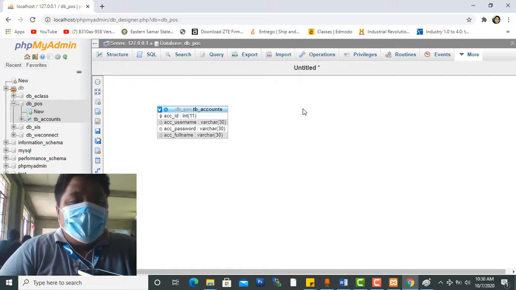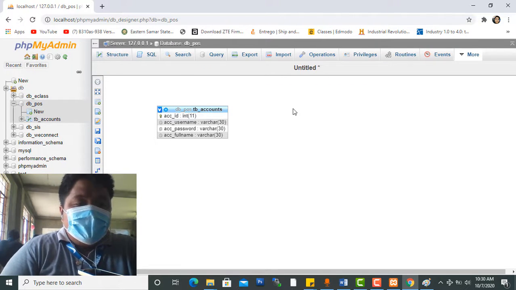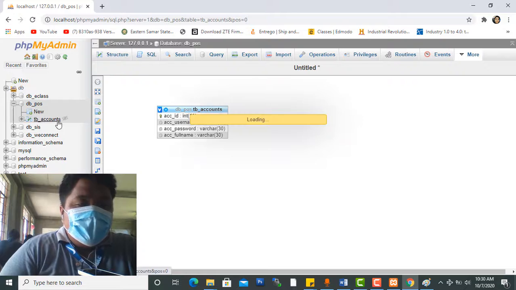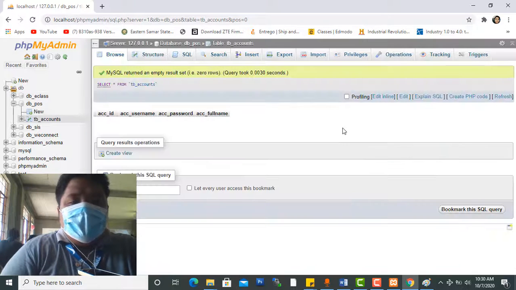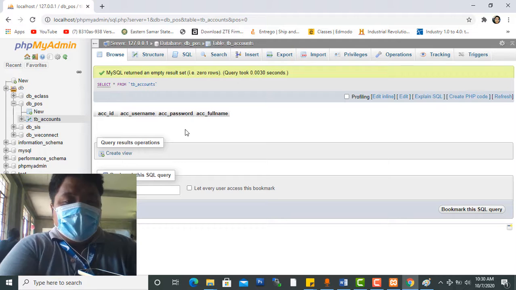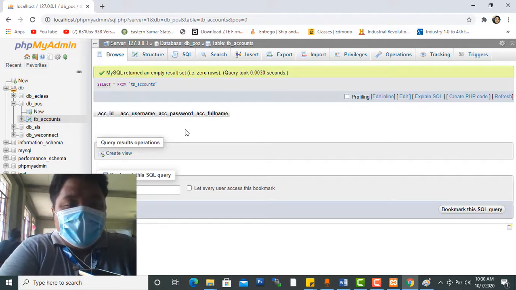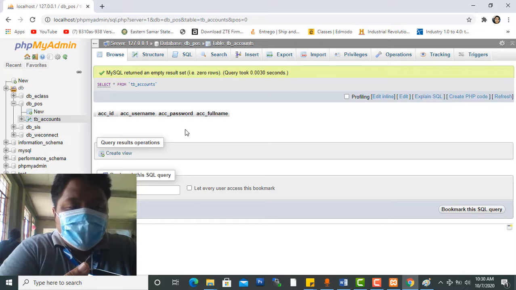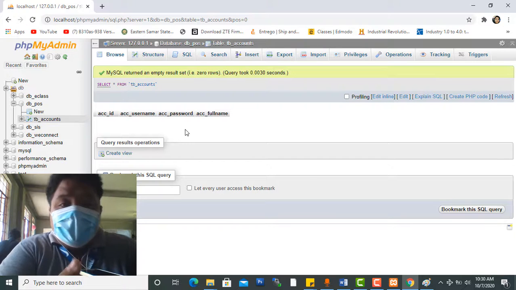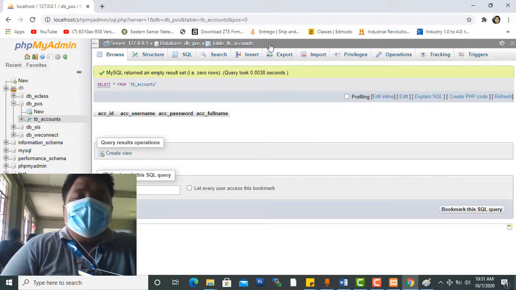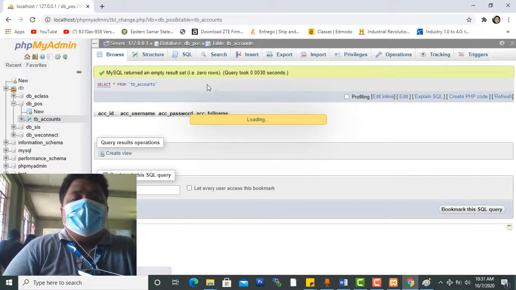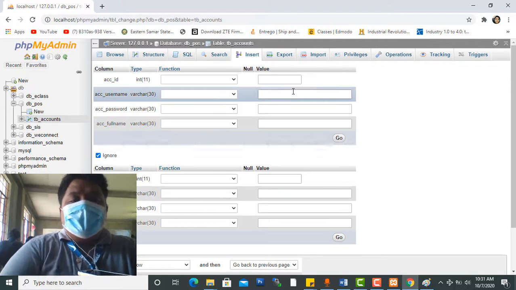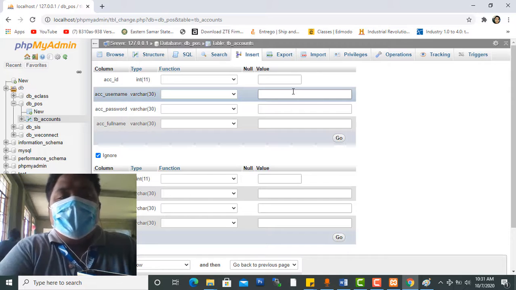If you want to go back to your accounts, just click the table accounts, and then, as you can see, there is nothing yet, no data yet. Okay, so to insert this one manually, if you are a database manager, you can just insert something like that. You can just use the user interface for the sum and then input some data.